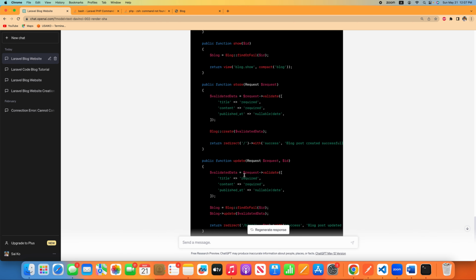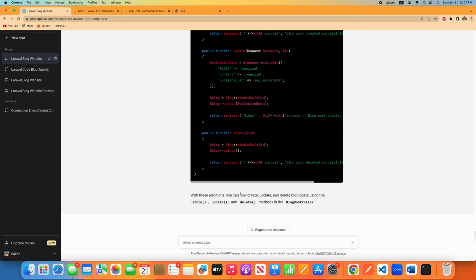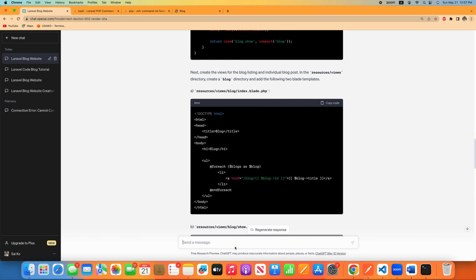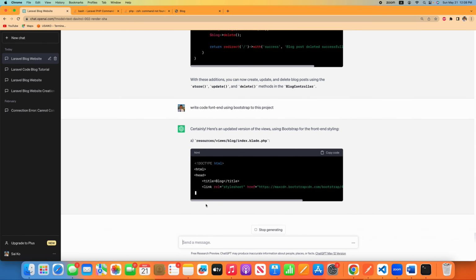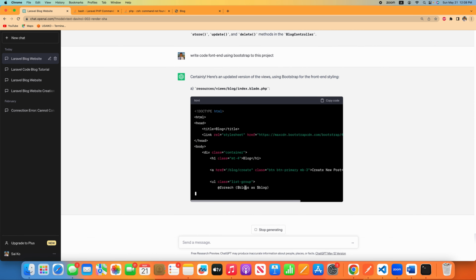I would like to ask for a change to this user interface. I don't like this, so I will ask it to write with Bootstrap. Write code found using Bootstrap for this Laravel project. Okay, I enter it. So okay, yeah, we got it.